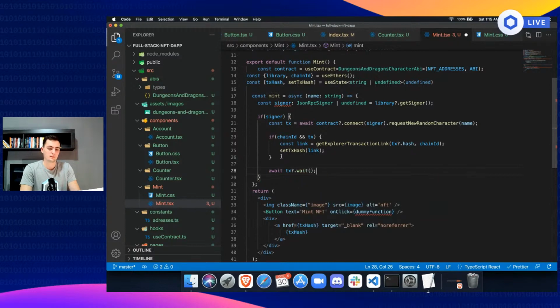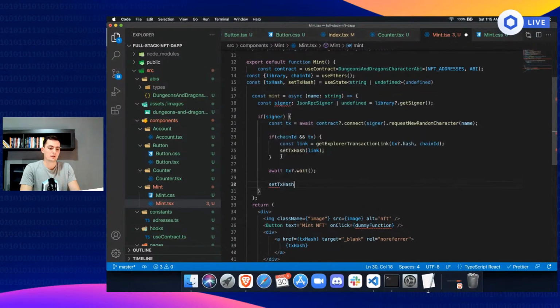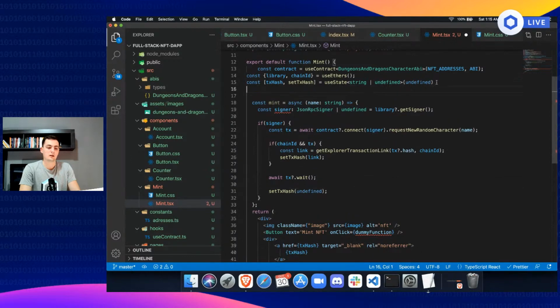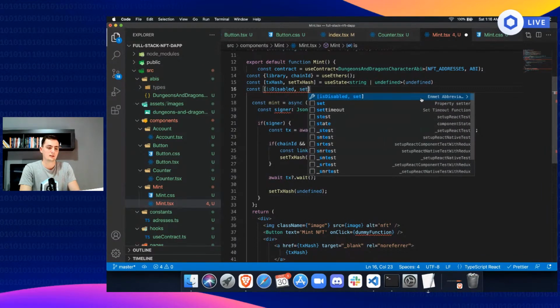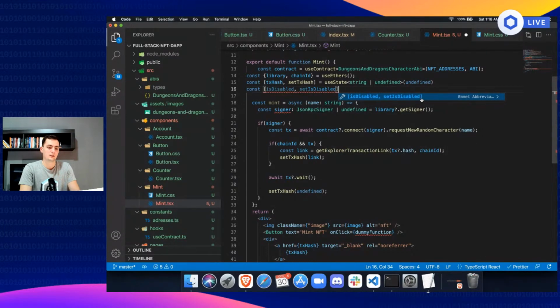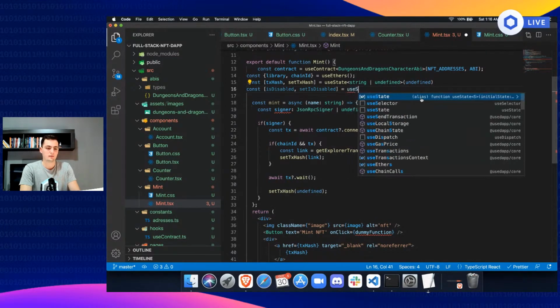And yeah, we can set the transaction hash here as undefined, and we can also disable our minting button during the mining of this transaction, to prevent the user from doing something that is not right. So we can do something like this: isDisabled, setIsDisabled, and this will be our state.